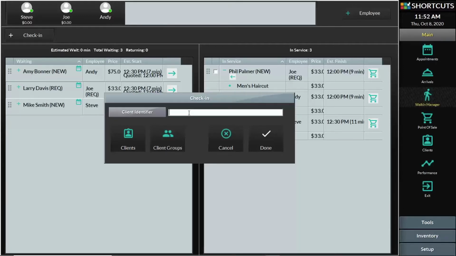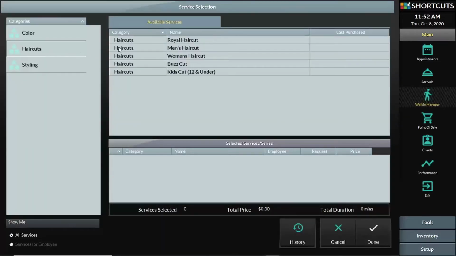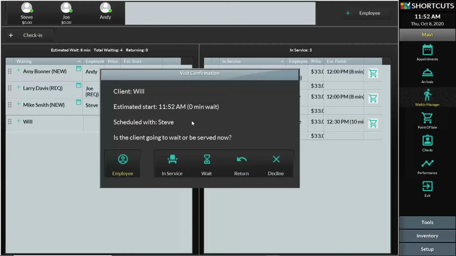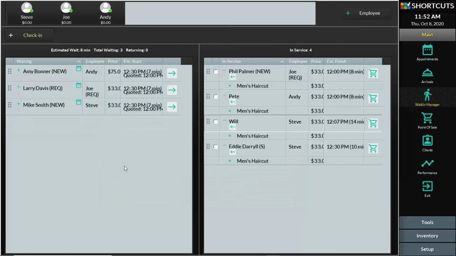So I can say, for example, Will comes in, and I press done, and Shortcuts will ask me, what is Will coming in for? I'll choose haircuts, men's haircut, and then press done. So Shortcuts will look at who's available, and it will actually recommend Steve has an opening. Would the client like to go into service or stay on the wait list? And if the customer says in service, you press in service, it will confirm Steve's doing the haircut, and it will put him into service.